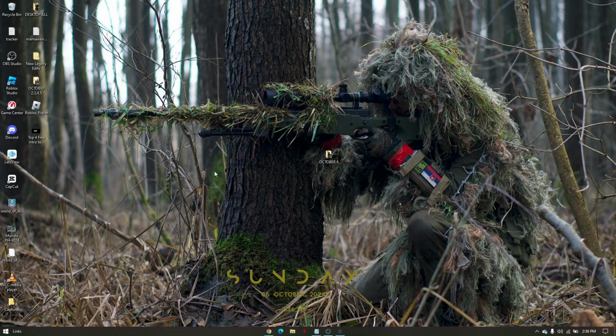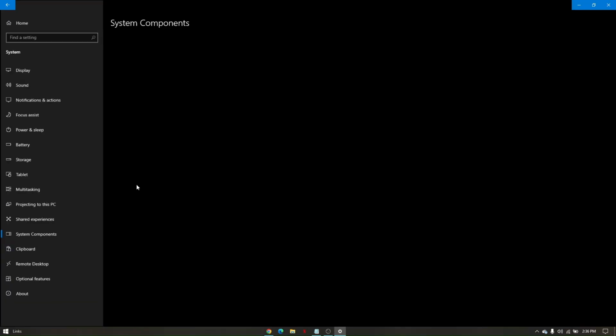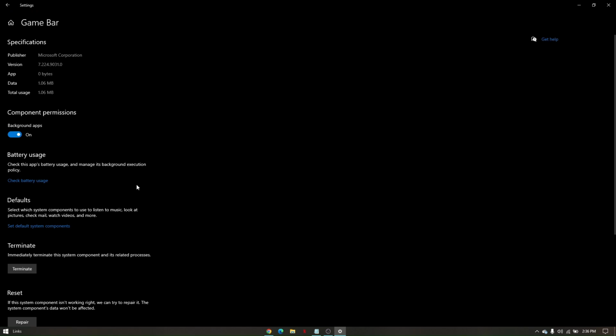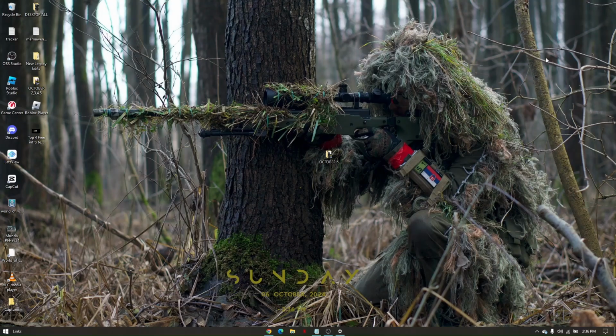So just close it if everything is set, then go back to your Windows search and type in game bar. Right click on game bar and click on app settings. From here you scroll down, you just have to click on terminate. And once you've clicked terminate, go ahead and click on reset. Now once everything is set, just restart your PC and try to relaunch the Xbox again.